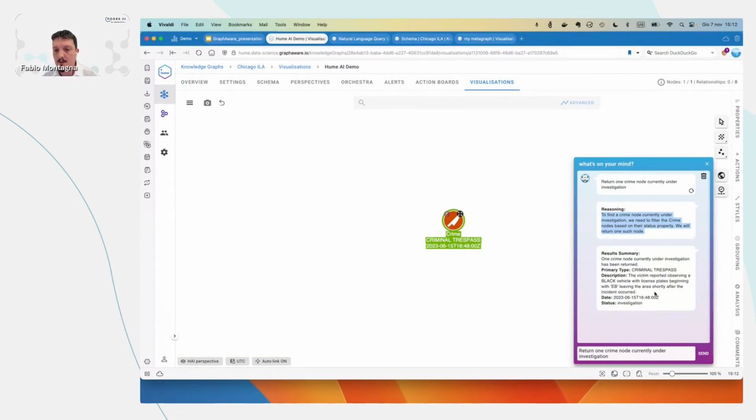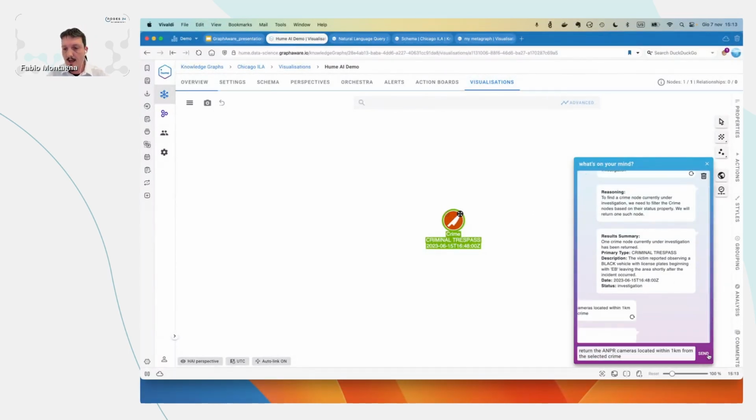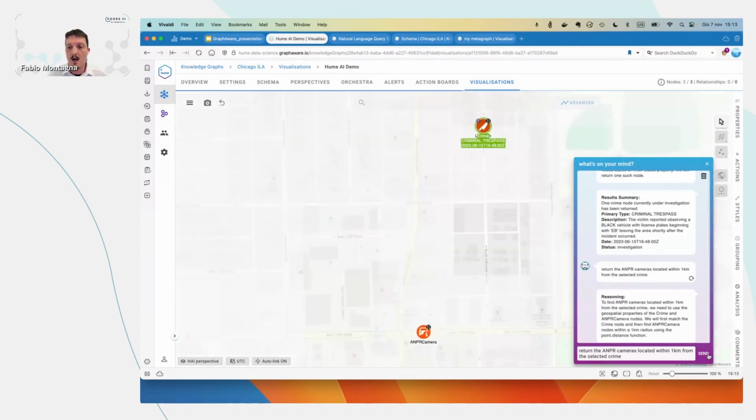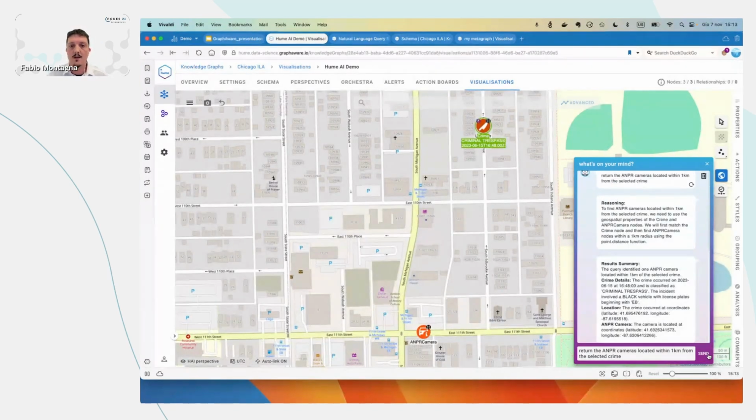And we have the summary here. So we can have a look at what this crime is. We can see here it is a criminal trespass. We know the date. It's under investigation. And we see from the report that there is a vehicle, a black vehicle involved with a partial plate number. So what I can do is select my crime and ask this question down here, like I'm searching if there are any ANPR cameras nearby.